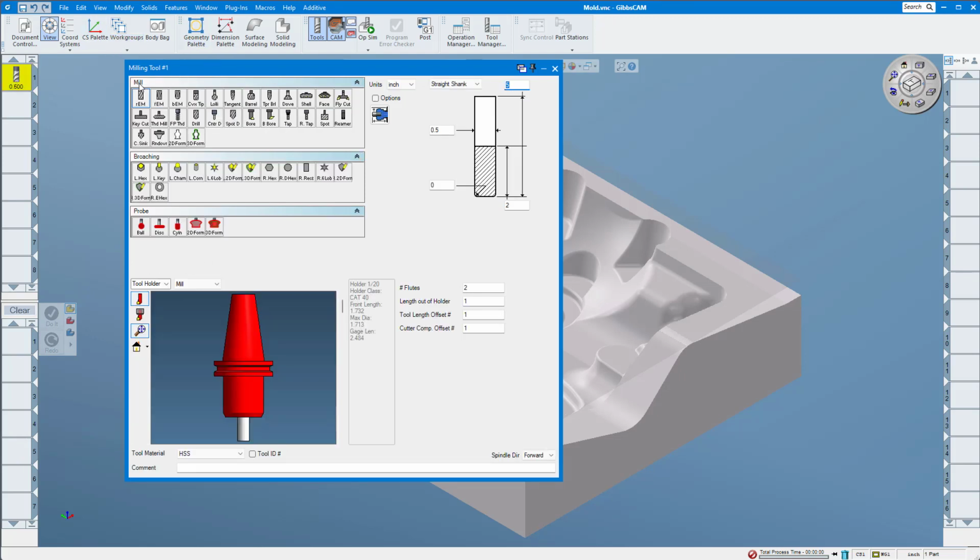Really easy to define. Here's my roughing end mill, finishing end mill. You can see there's a lot of different shapes, all different kinds of end mills. We do broaching and probing. If this was a lathe, we'd have a set of turning tools here. If you have any questions, or if you do broaching or probing, or if you want an example on a lathe, please feel free to reach out. We'd be more than happy to help you.